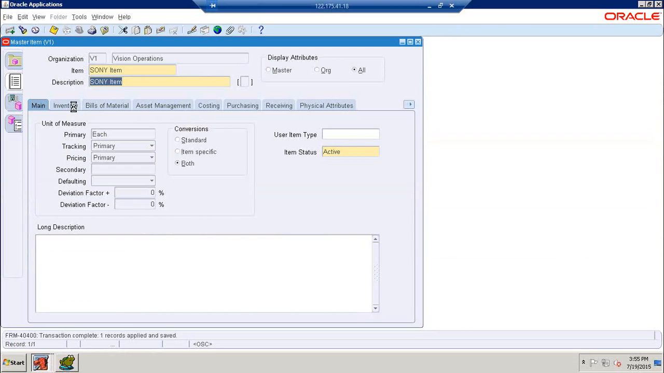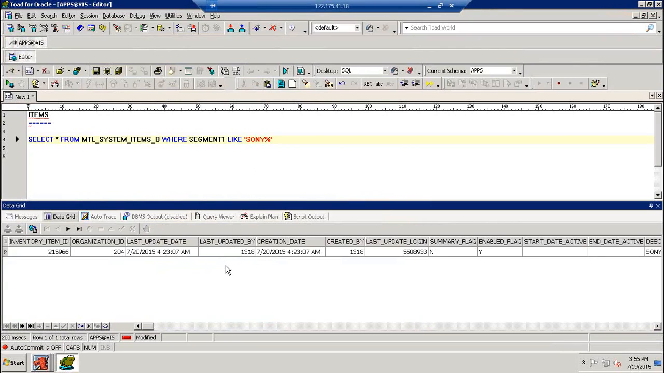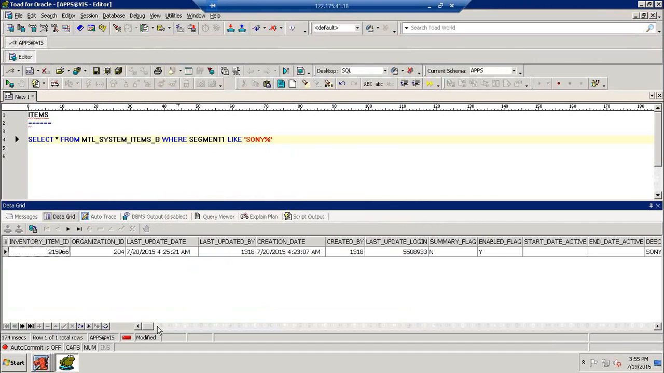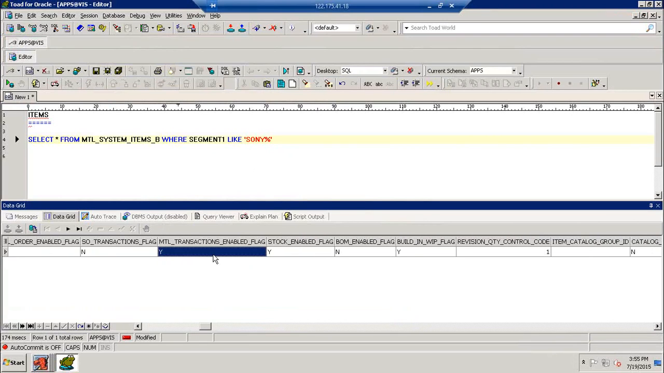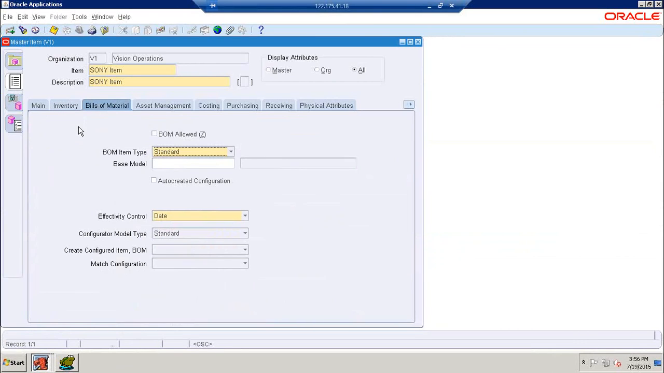Then I want to assign this item to the inventory level, meaning the store level. Let us check it. Automatically the item is available in our inventory level. We can access the same query and check it. Here we have some columns which show whether the item is enabled or not: inventory item flag, stock enabled flag. This is the way we assign this item to different departments.